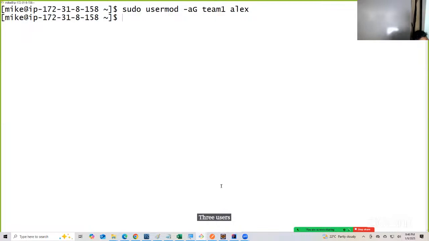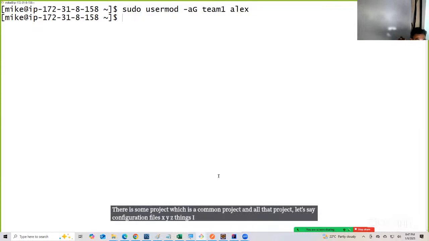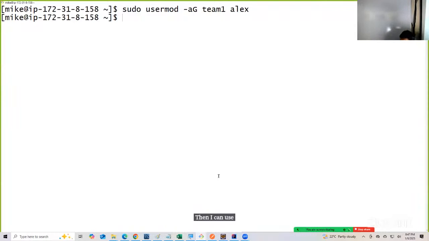Excellent. Why are we creating a group at the first place? Because if all the people are in the one group, I can set the permissions on that group easily, right? Second, if I want to do some shared work, I want to create one shared folder. And that shared folder, I want to now, okay, make a group of people to work on that. There is some project which is a common project, and all that project, let's say configuration files, XYZ things, I've created in one folder, and that folder should be accessible by all the users in that group. Then I can use here the concept of what now? Groups.